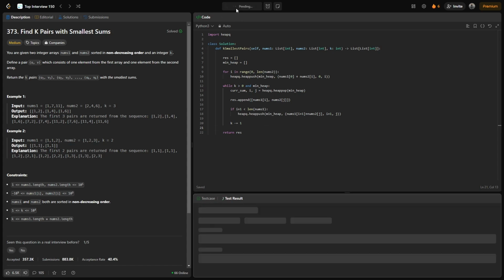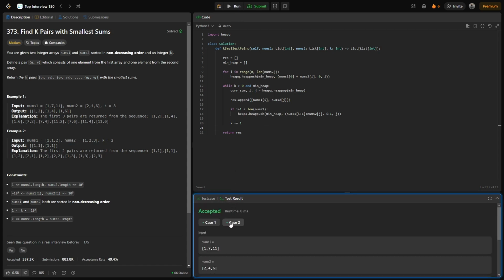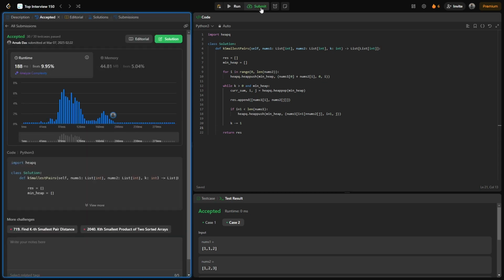So let me run it again. Now I hope it gets accepted. Both of the test cases pass successfully. Let me submit the code. The code submission is successful. It is saying beating 9.95%. If I run it again, I'm pretty sure I'm going to get a better result.